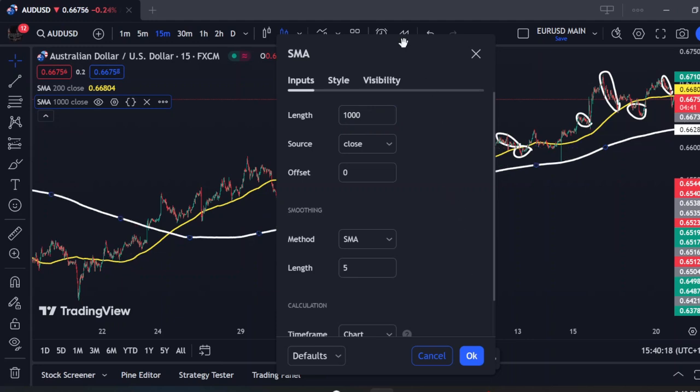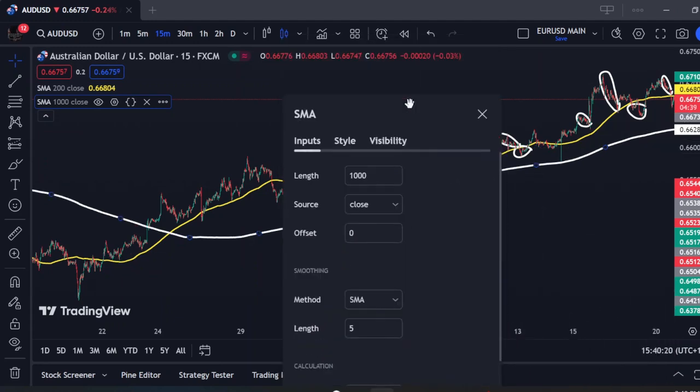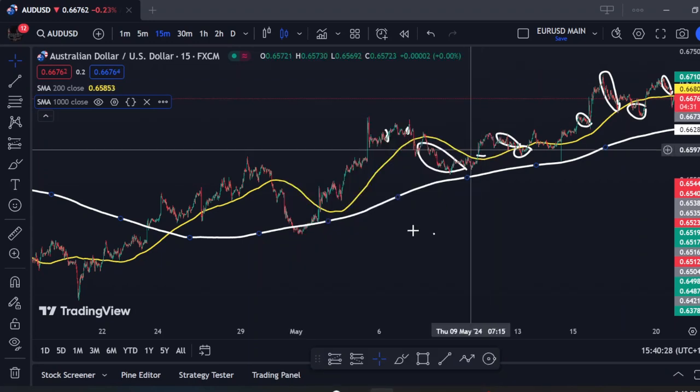I personally use this in my own trading. That's why I was giving you a 500, so you guys don't just copy exactly what I do. My system is a little bit more complicated than this, but regardless, it's beautiful to see this.